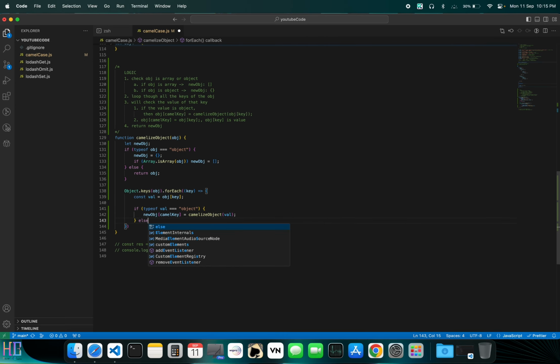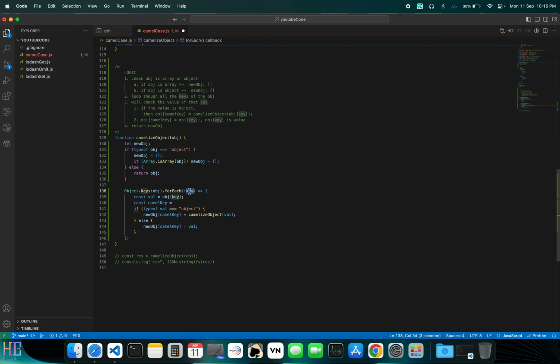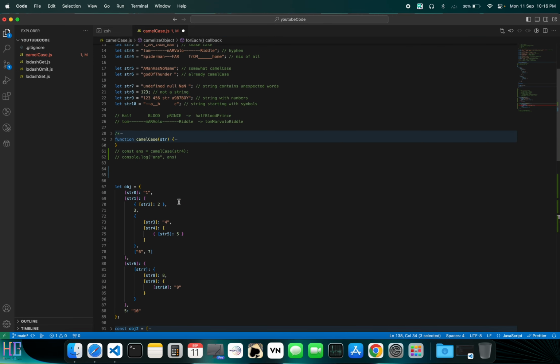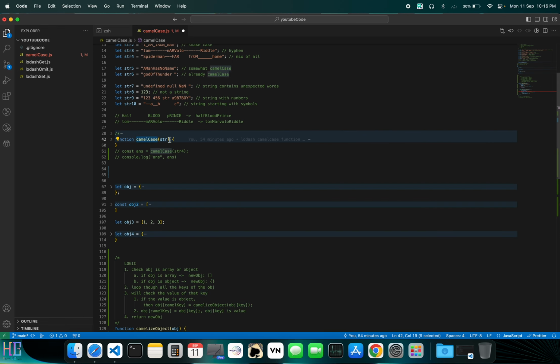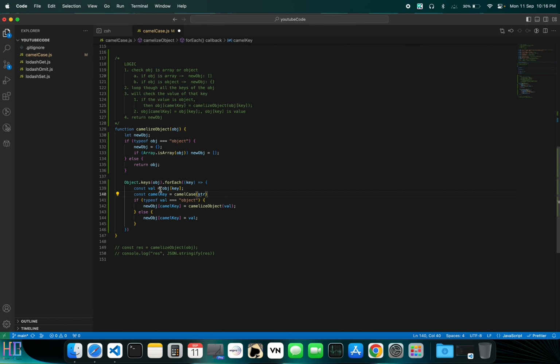Else, we will store the same value, whatever it is, number, string, or whatever. And here in camelKey we have to convert this key to camelCase. We have already made a function for that, this camelCase function, so we can use it here: camelCase(key). And finally we will return our new object. So this is the code.